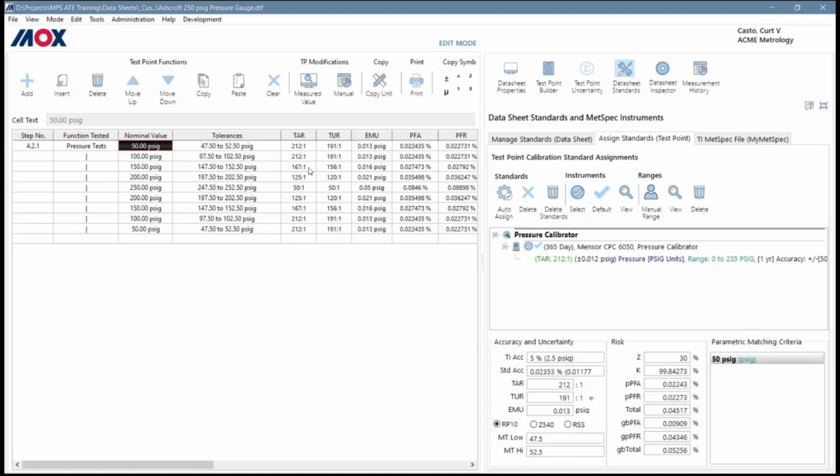Okay, so now you can see that we actually have TARs, TERs, EMUs, on our risk, PFA, and PFRs computed. And if we now go and look at the test points, you can see that for this 47 to 52, or this 50 PSIG test point, it chose the 0 to 235 PSIG module. And it's showing me the specs for that. And my TAR is 212 to 1. Now, that's largely what you'll use spec sheets for.